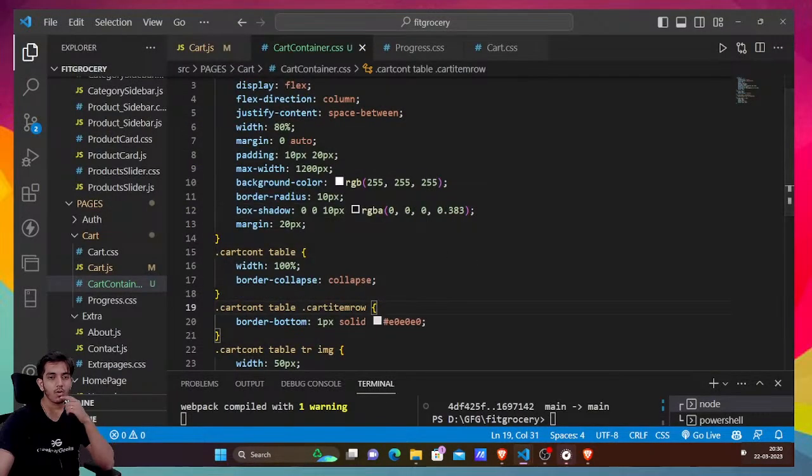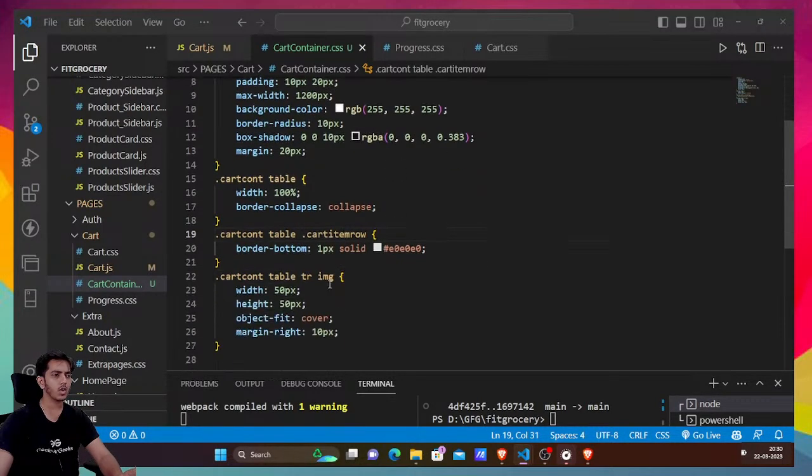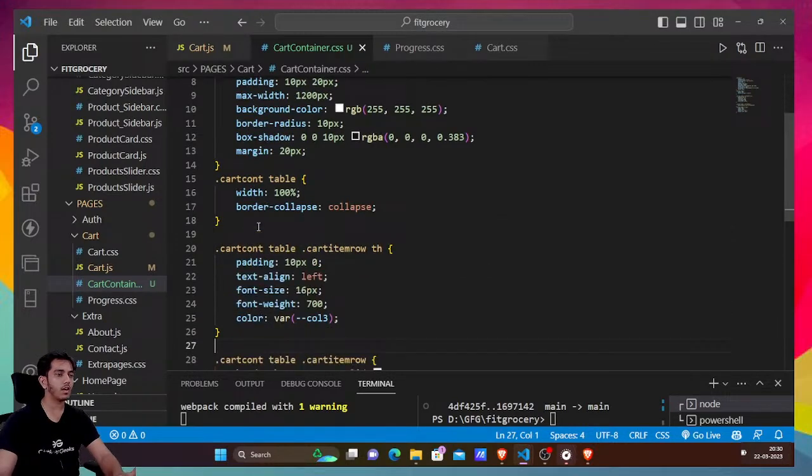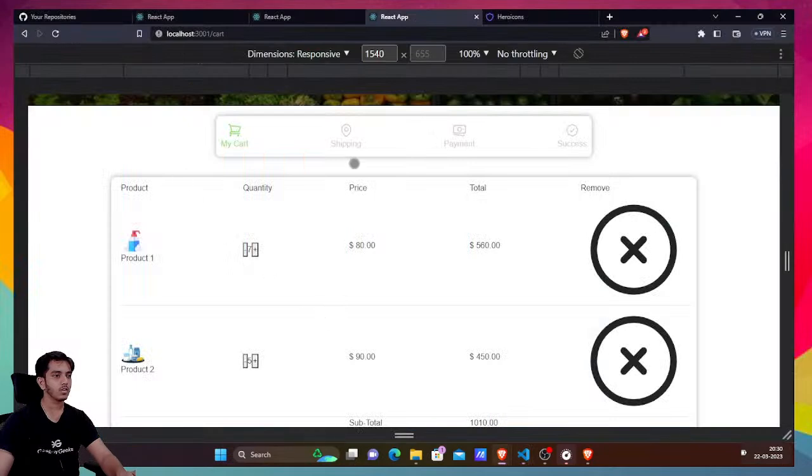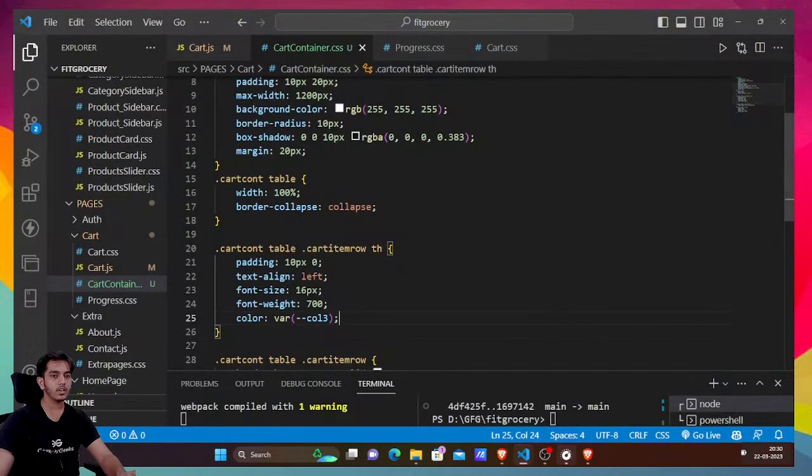After this, what else we need is we'll say that the headings will be having the color of color 3. So the heading will be having of... okay, right now it didn't take the color. Okay, fine.